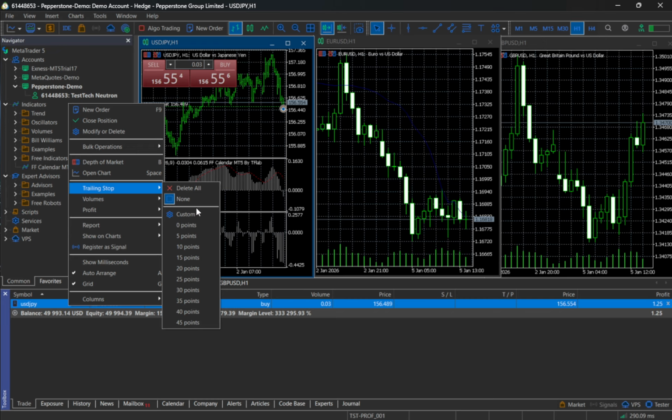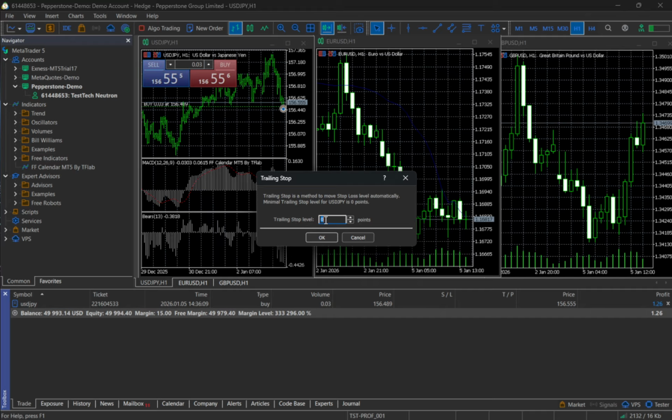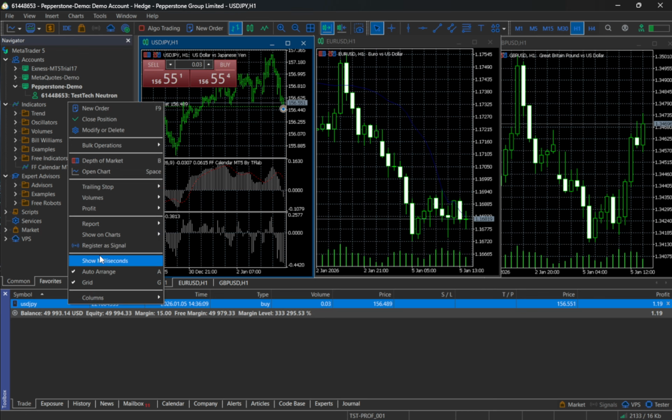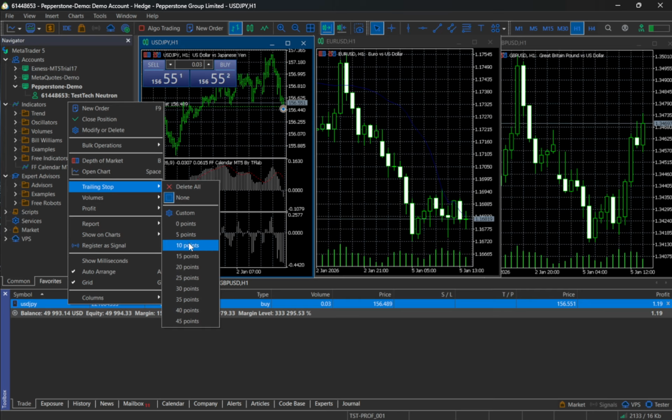Choose a preset that fits your strategy or select Custom if you want to type in an exact number of points. As soon as you choose the distance, the trailing stop is set. You'll notice a small T icon next to the trade, indicating the trailing function is active.